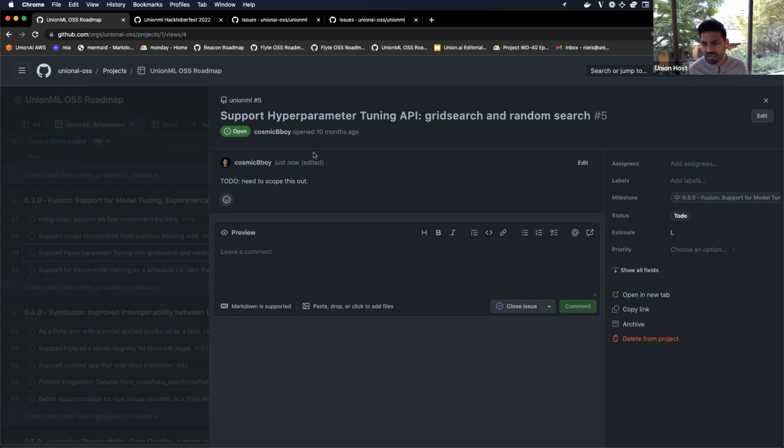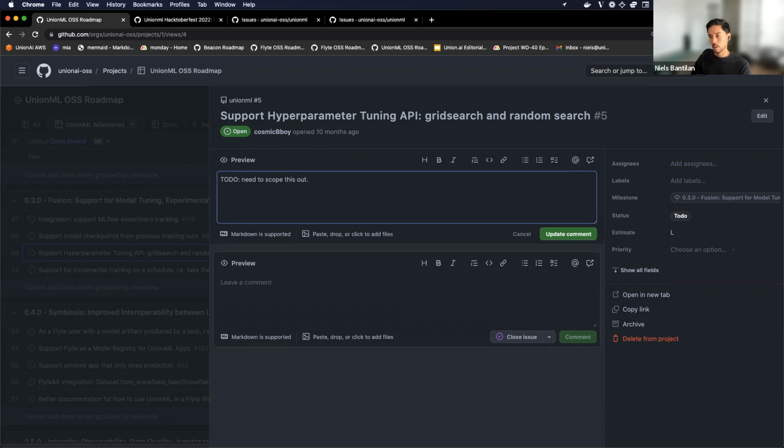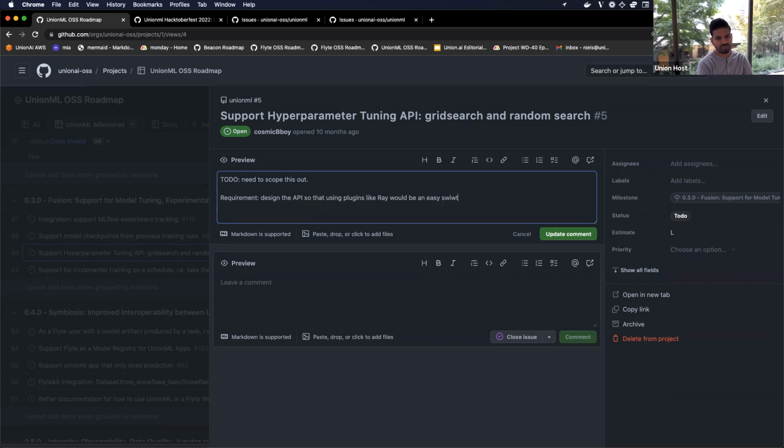And if you want to do any other type of thing, you can use the Ray plugin. And somehow the API is very nice for UnionML. I think we can do that, I feel. Yes, so that using plugins like Ray would be an easy switch, right? Switch, yeah. Okay.